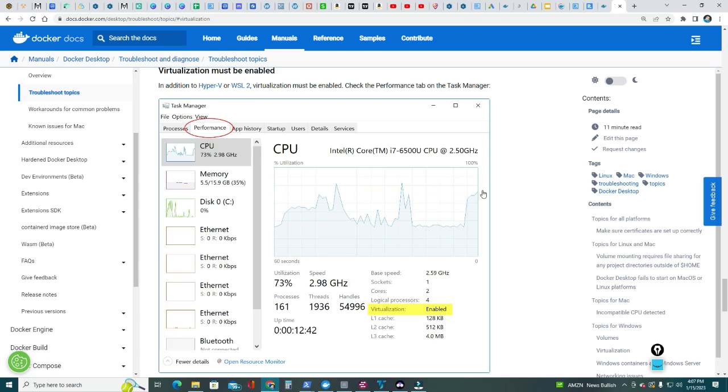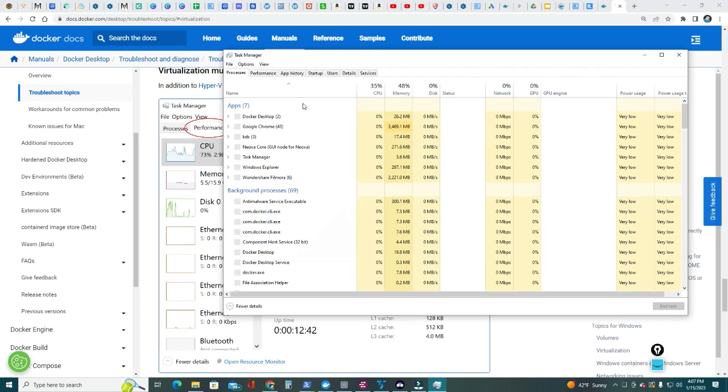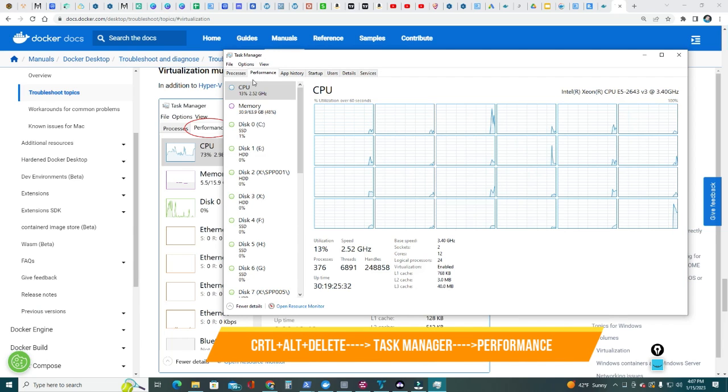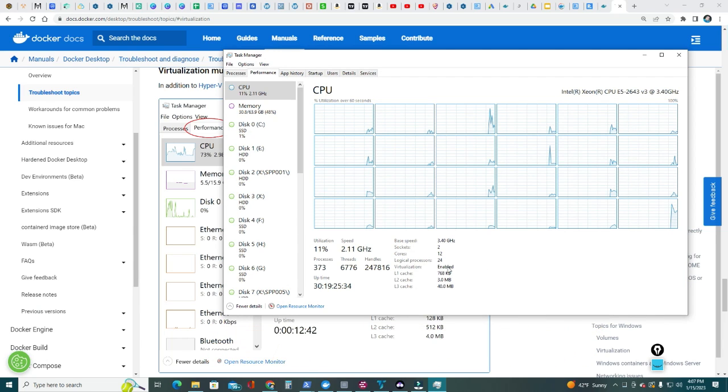All right, so how do you know that virtualization is enabled? You just hit Ctrl+Alt+Delete, and you bring up your Task Manager. Under Task Manager, you see the second tab is called Performance. Hit Performance, and then you see Virtualization: Enabled there. You'll see it right there.